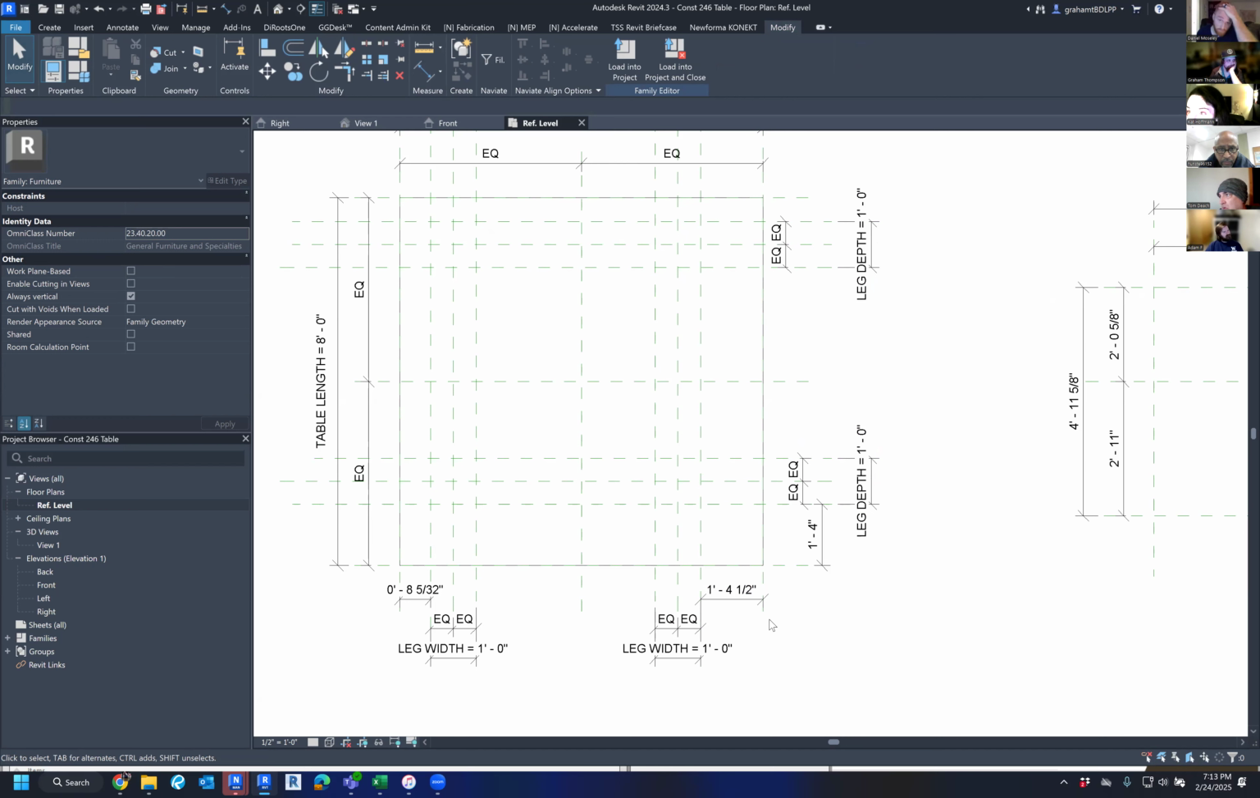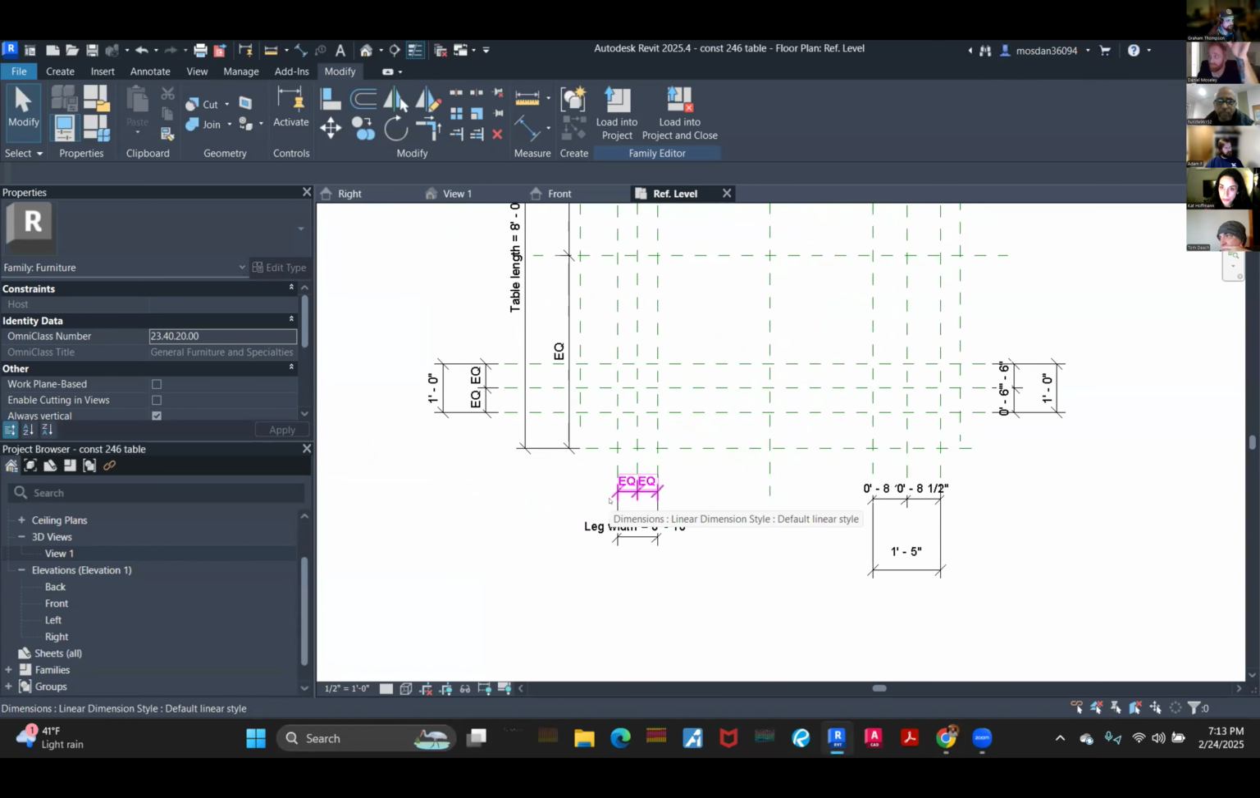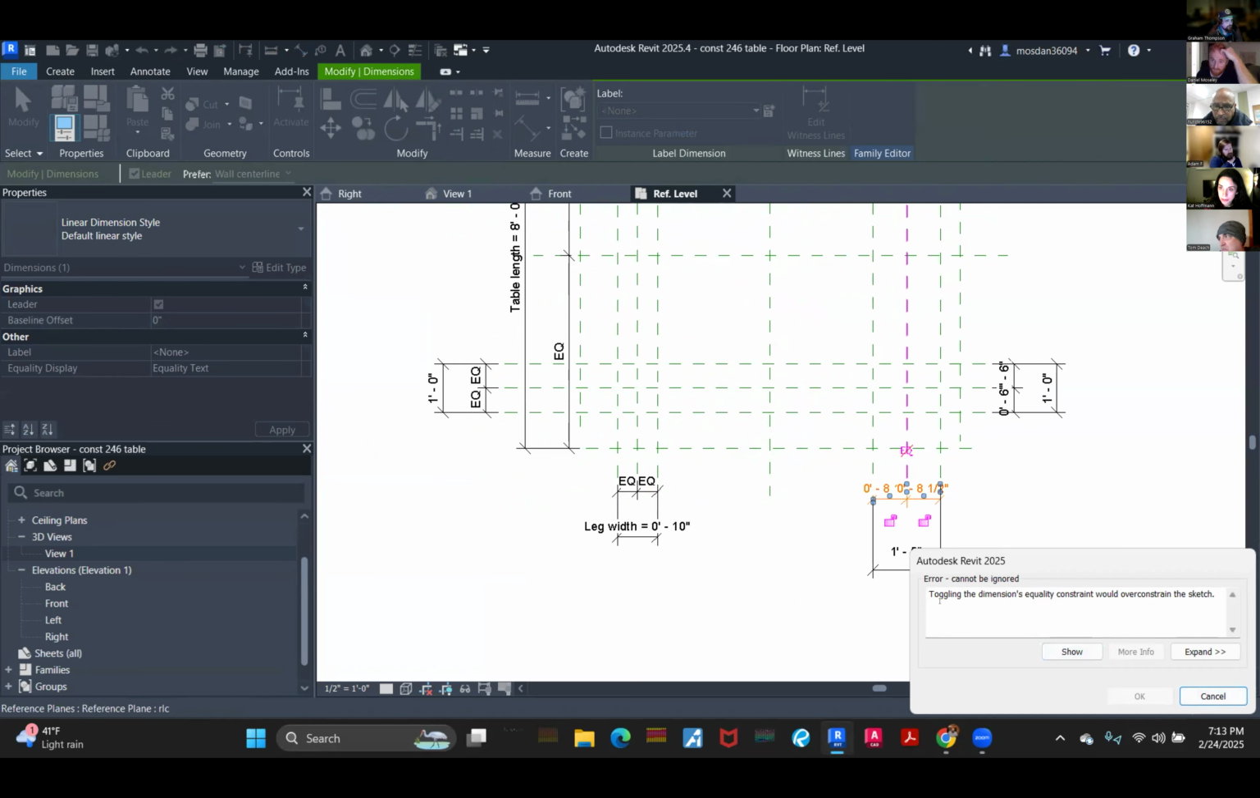I don't know what I'm doing wrong. You want to share your screen? Yeah, sure. I'm not as far along as you guys because I messed up on a step and I had to go back and redo it. But when I click here and then I go to equals, do you know what this is? Dimension tool: toggling the equal dimensions will over constrain this. Yeah, because you've got it multiple. You need to just delete that dimension and start over.